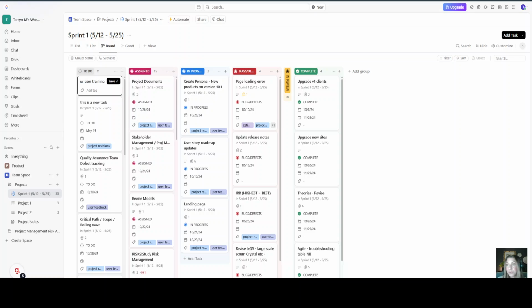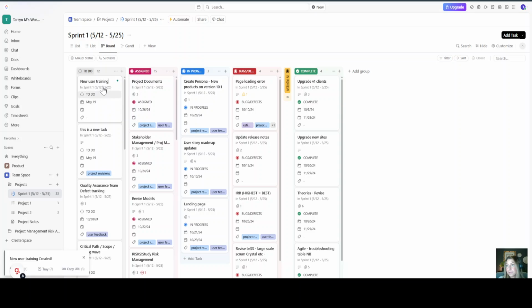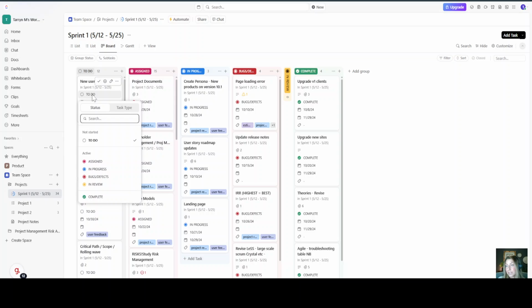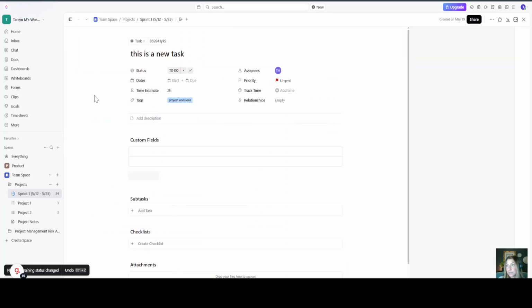Let's call this new user training. We're going to click on save, then edit so that we could see how to add information here. Let's select a new date here and change the status to assigned. And now we've got a task here. I'm going to open this up so we can show users how to edit this.